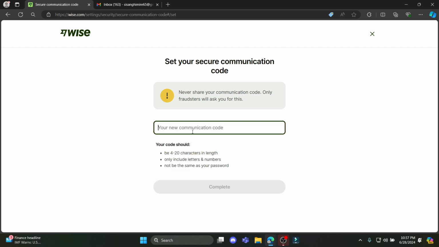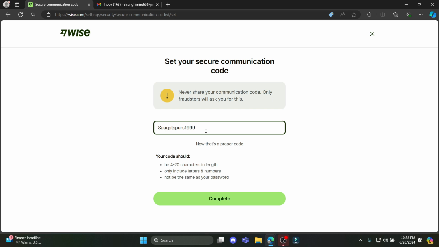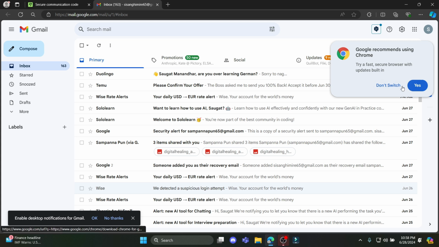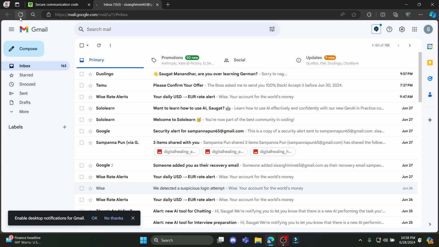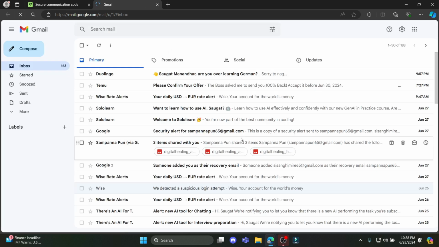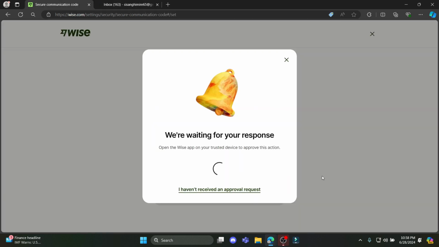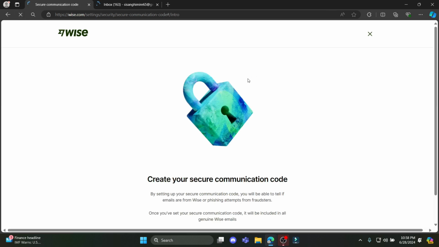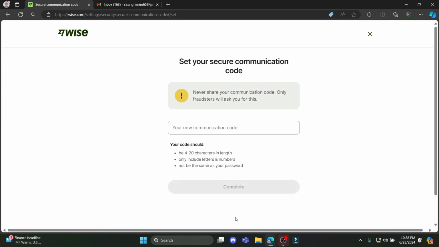So what you need to do is write down the 4 to 20 characters in length that includes letters and numbers. After doing so, go ahead and click on complete, and you can easily create a code over here. Wait for the email to come and you can approve it and you will receive the communication code. And this way you can easily generate or set up a communication code.